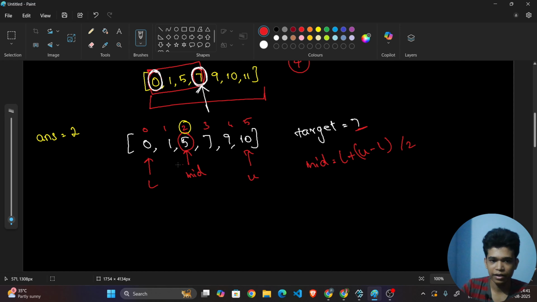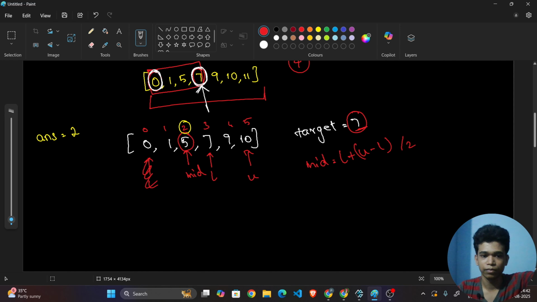Okay, and I'll be moving my lower limit to mid plus 1. Why? Because I may get my target value on my right side, or I may get the better immediate lesser value. Like if there is 6 instead of this 7, then I want to take that 6 as my answer, not this 5, right? So that's why I'm moving towards the right. Okay, now what is my mid? Now my mid will be updated here.